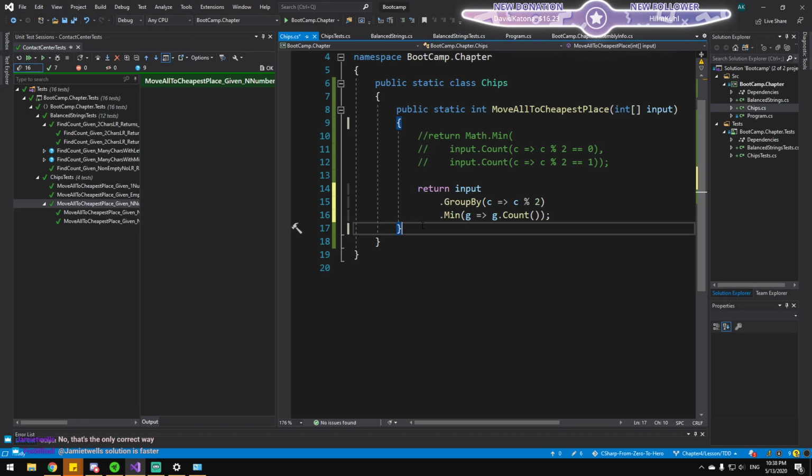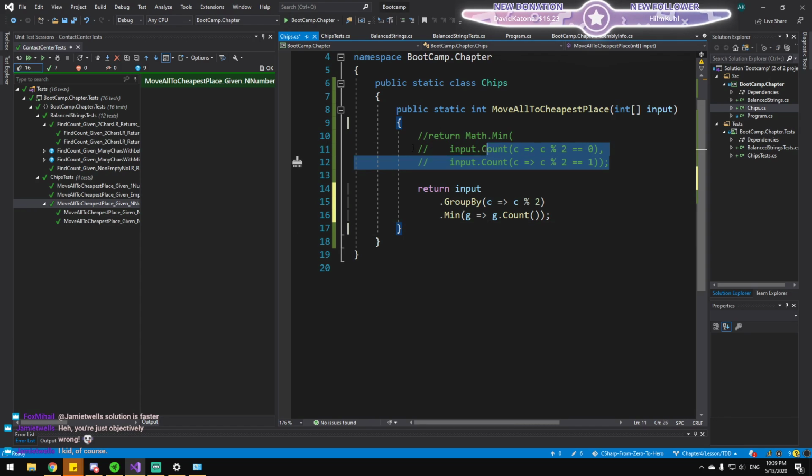Okay, so you group by the remainder and you count each. So this group by basically represents those two. And yeah, there is one redundant statement removed.